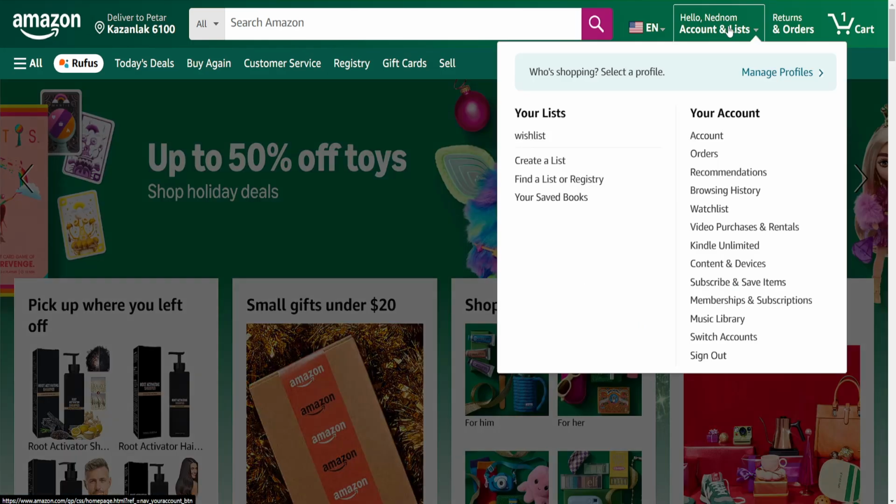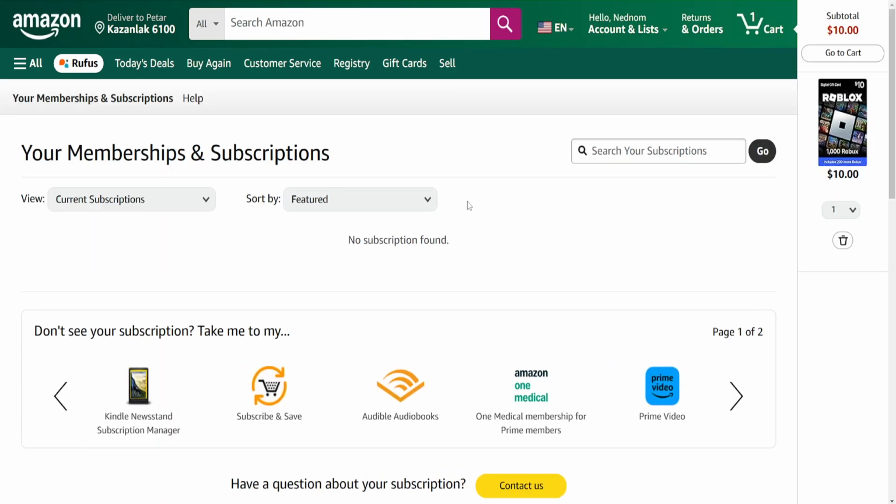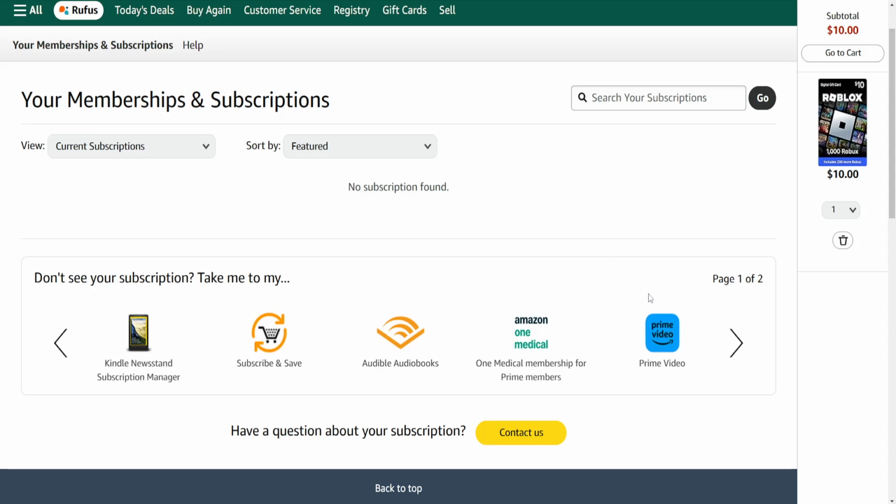Once you've been logged in, you want to hover over this section and you will see memberships and subscriptions. Click on that and it's going to load up a new page like so. You want to find Prime Video here from the subscription section. So click on Prime Video.